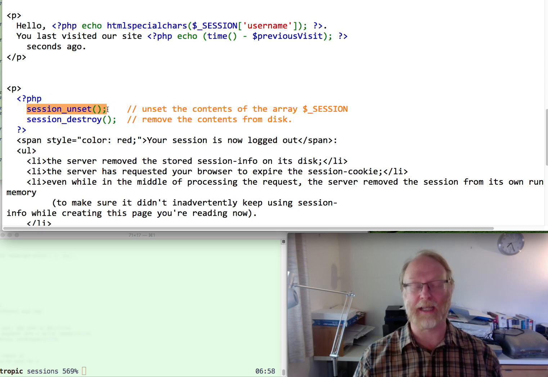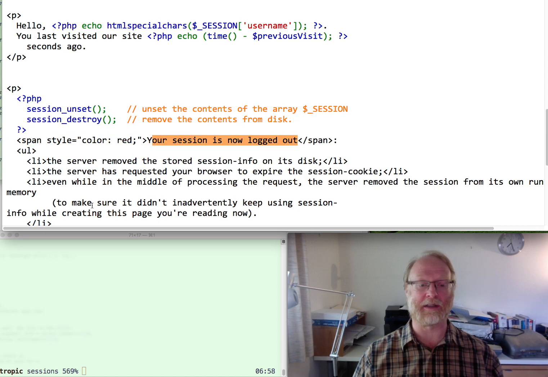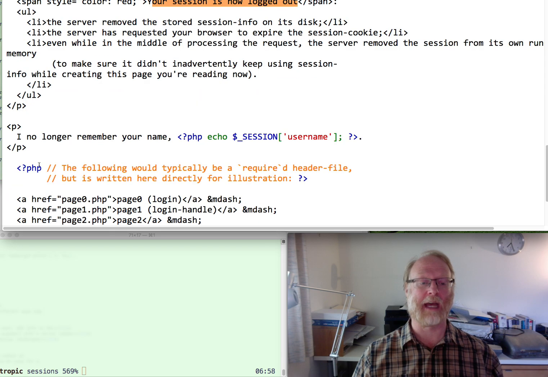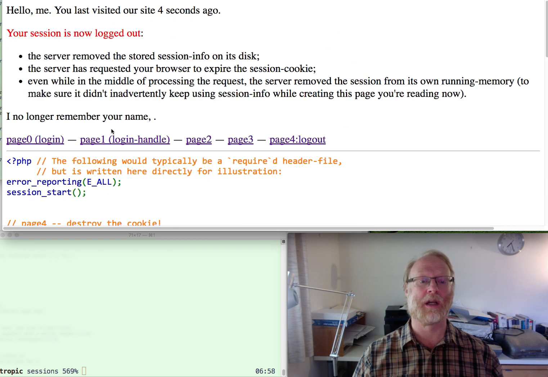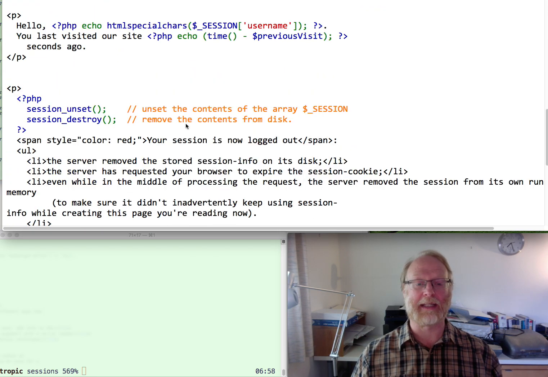There's a function called session unset. By the way, I wish this function session unset did all the work that I'm about to talk about. I wish it did this and destroyed the cookie, but no. Okay. And then I went ahead and print out your session is now logged out, and this little list here. I even have "I no longer remember your name" to see if that really doesn't work. Yeah, okay. Although I got ahead of myself, that's actually a little bit different.